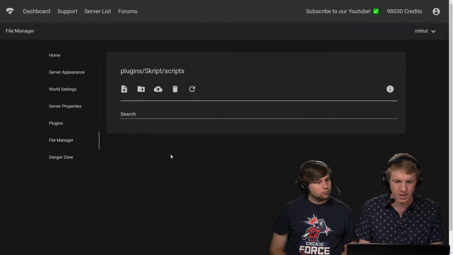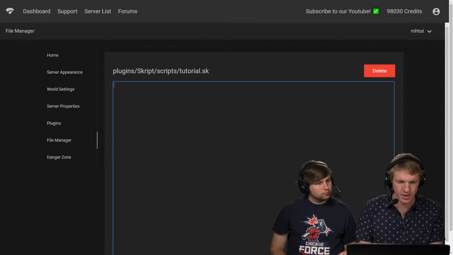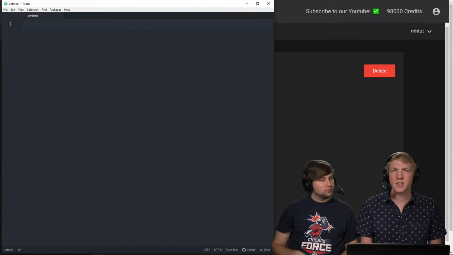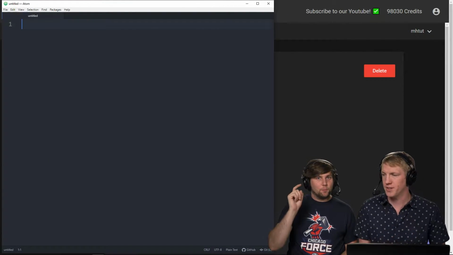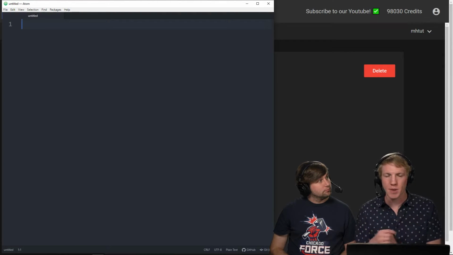So we're going to go to Skript, Scripts, and then we're going to go to our tutorial file, and then we're going to delete our previous one. And then I'm going to head on over to Atom, where we like to write our scripts just in case our server shuts down and we don't lose any progress. Write them offline. Yes. So we have two players in game that we'll show you in a minute.